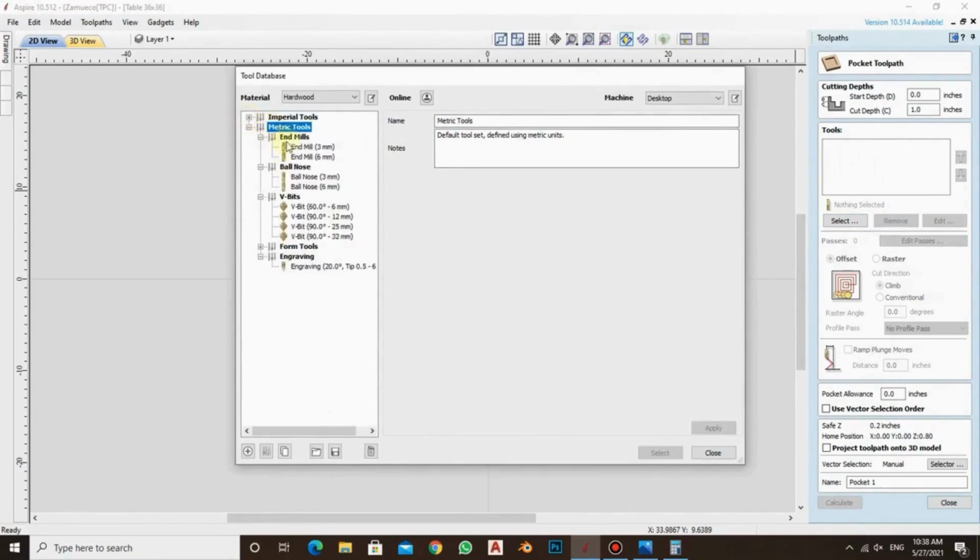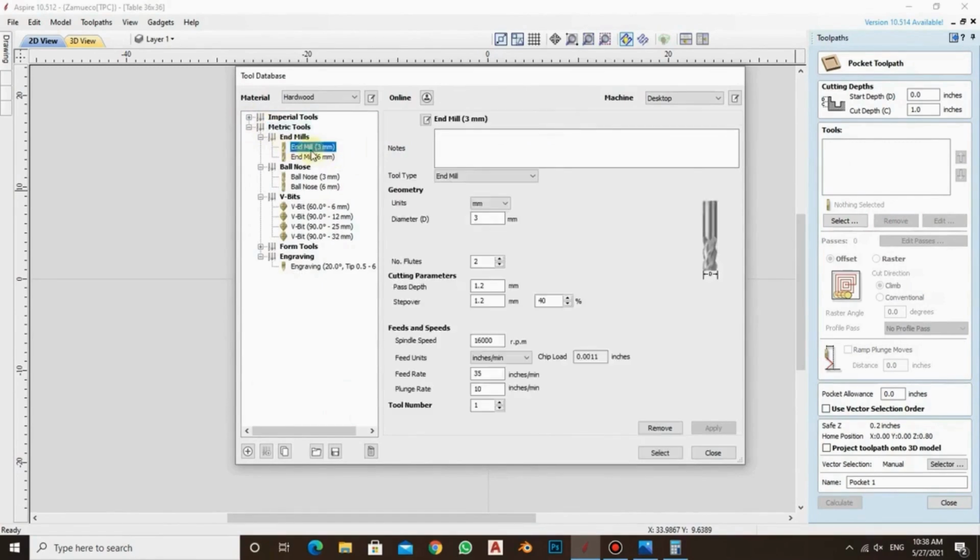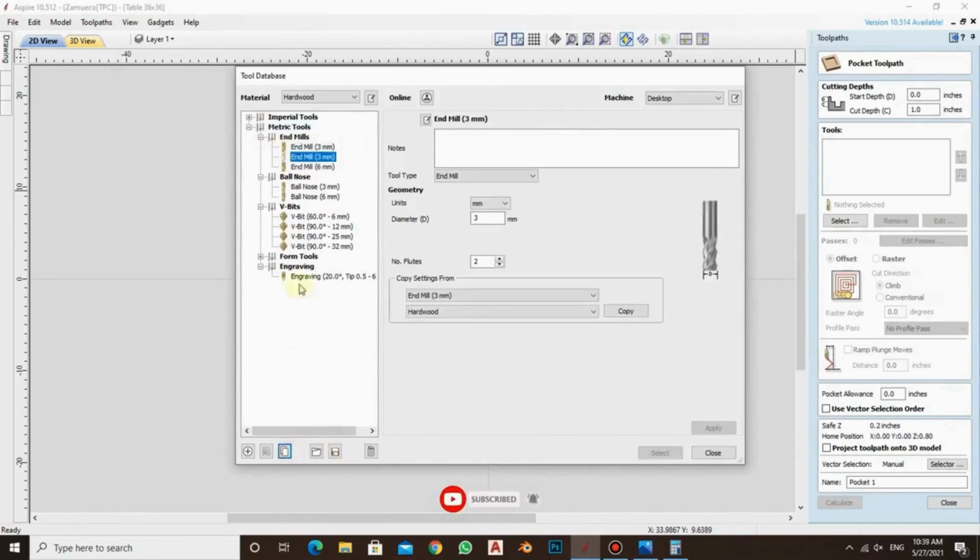Turn off imperial, go to metric. In metric, in end mill, this one is 3. I'll copy this here and set it to 5. See, I'm using a 5 mm tool. Now look at this. These are its flutes, meaning the blades. How many cuts does it have? 2, 3, 4, whatever you're using, select that.